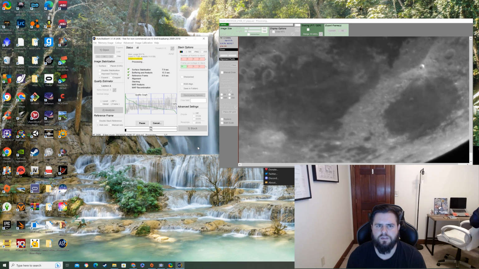And I don't think this should take too long, although we are doing over 2,000 images, so you never know. And it should just stack the best images that we have out there. So now it's aligning everything. Yeah, this isn't taking too long. So this process isn't too bad.